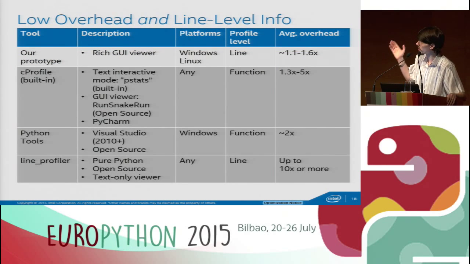So here's the comparison table. I find the results are okay. At least what I do care about is line level information and low overhead. That should not skew your results so much, right?